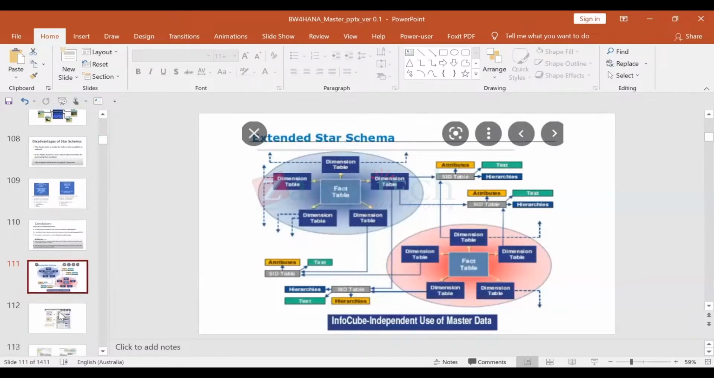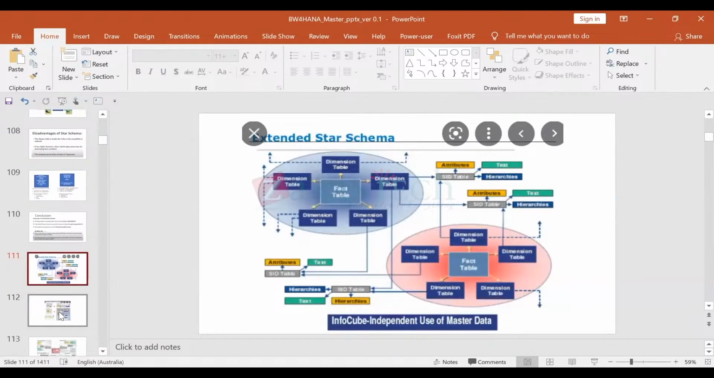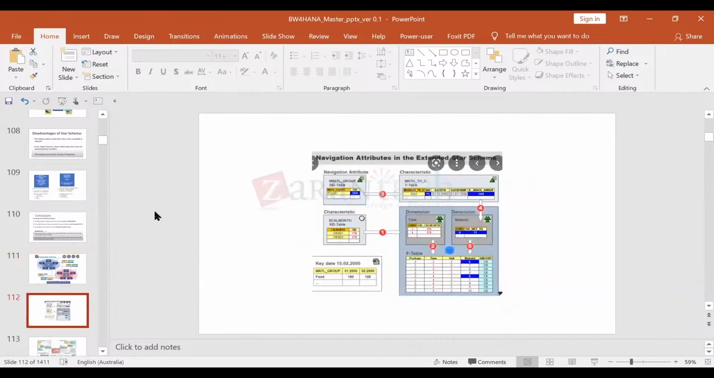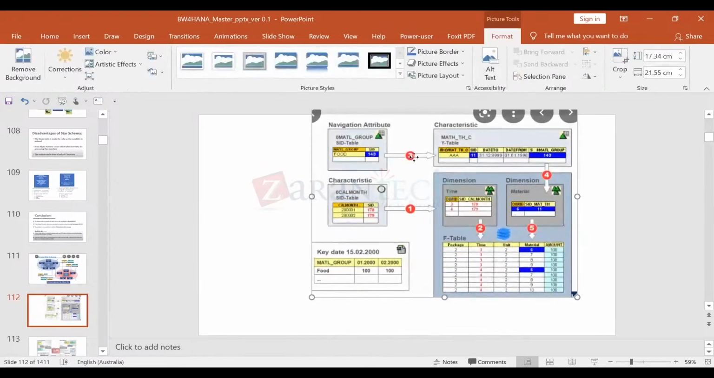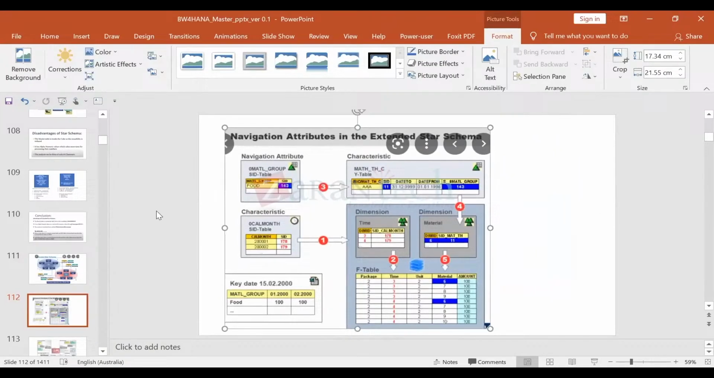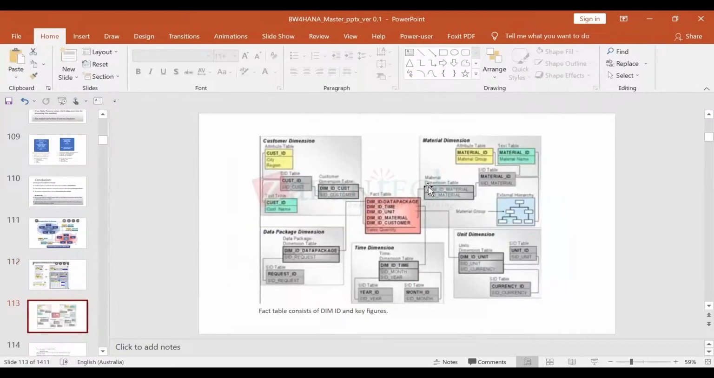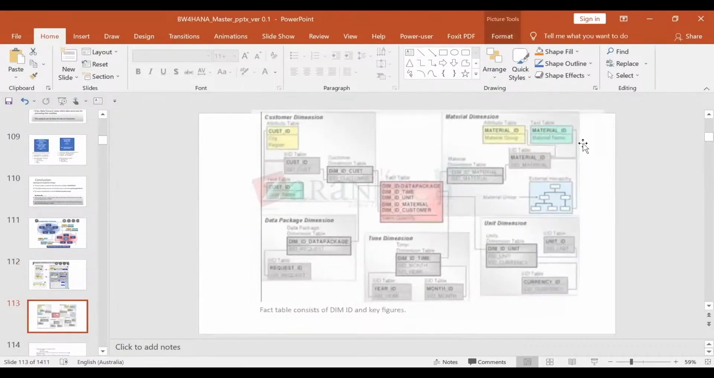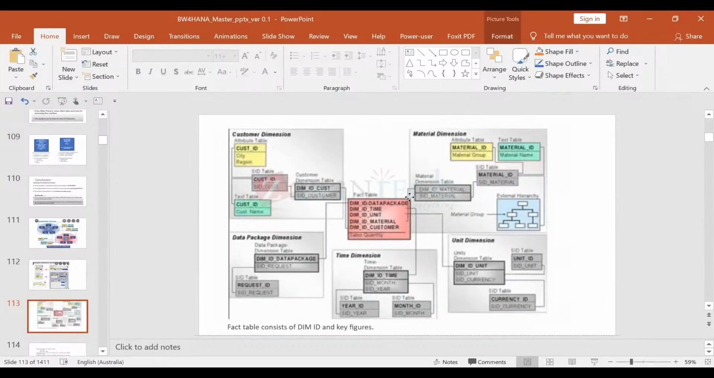Now the things have changed slightly here in the BW for HANA world. I don't want to get extensively into it, but this is the way the star schema is changed. We have the concept of another example with the navigation attributes in place. We will see that when we create the navigation attributes. So this is another example of how the extended star schema looks like.